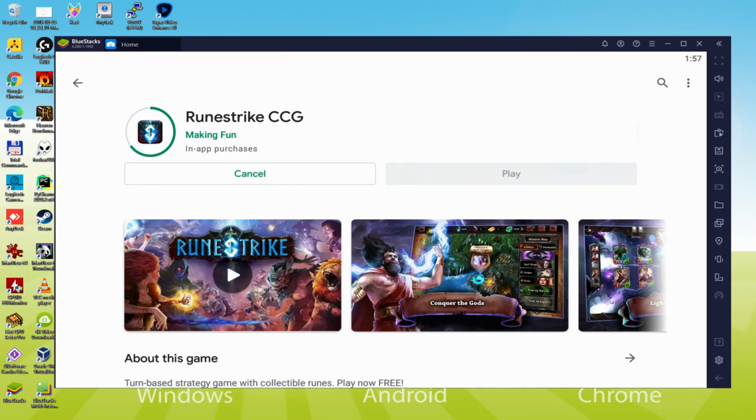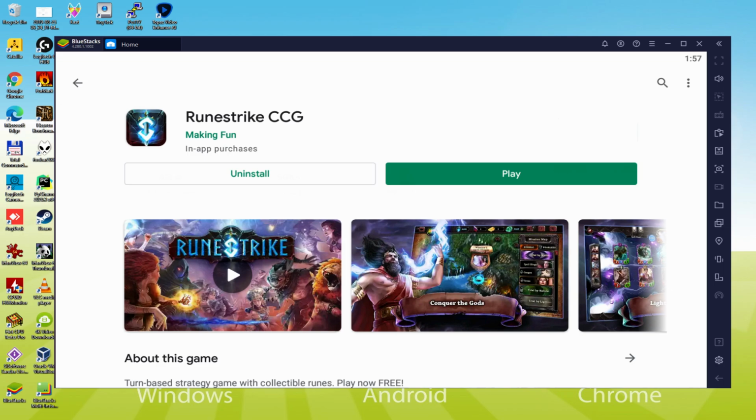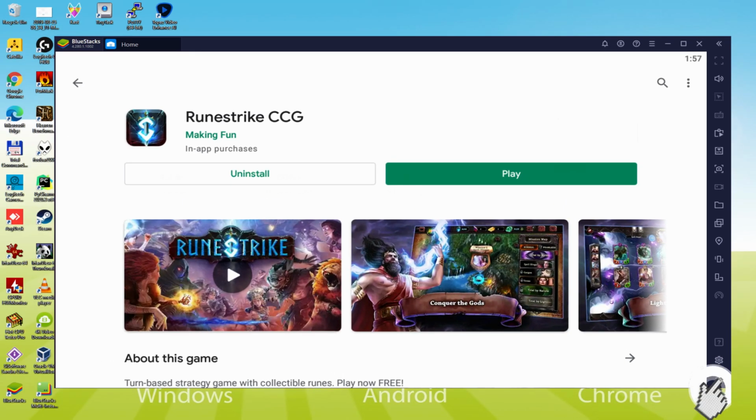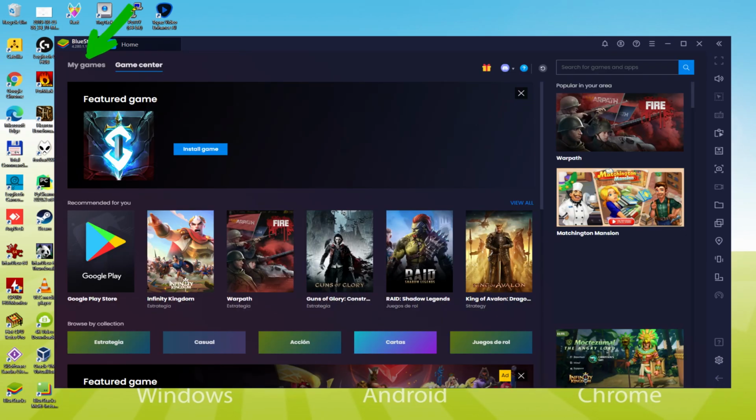It normally takes quite some time, or it may be almost immediate. It all depends on our internet connection. This has by now finished installing. Back to the emulator desktop by clicking this option that I'm highlighting in green, so that you can run RuneStrike CCG for the very first time. Let's click on My Games and proceed.